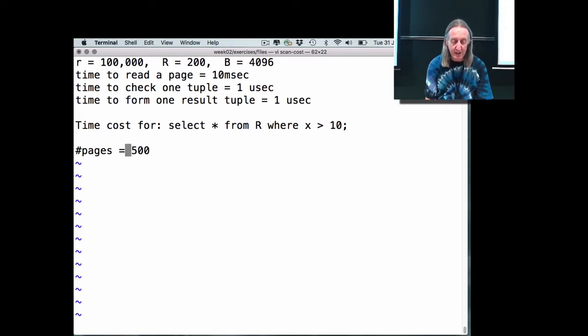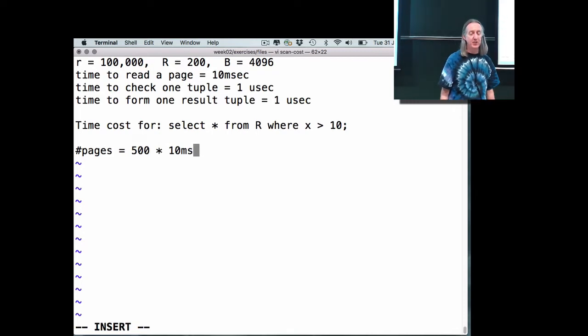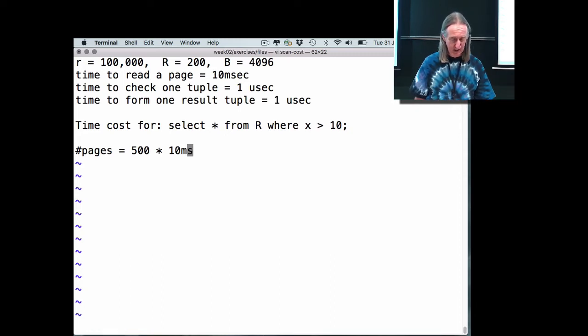So straight up we know that if we've got to read 500 pages, then the total cost for doing that is 500 times 10 milliseconds, which is a fair few seconds actually. Interesting. And that's why we have buffers, so we don't have to read them all every time.